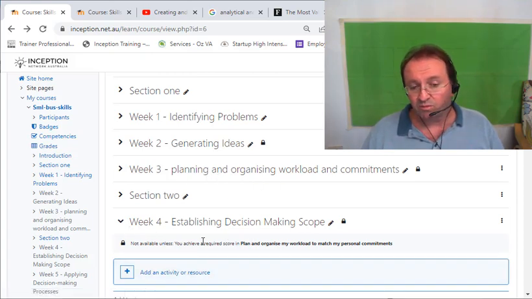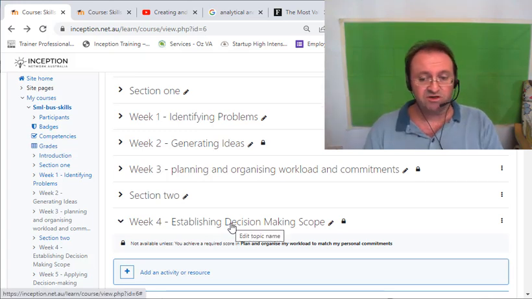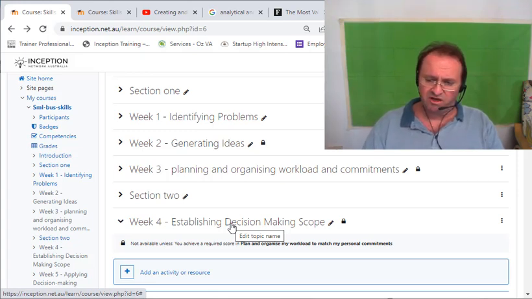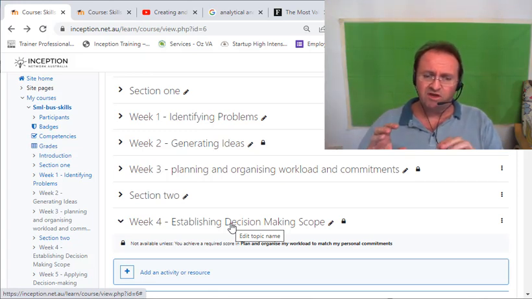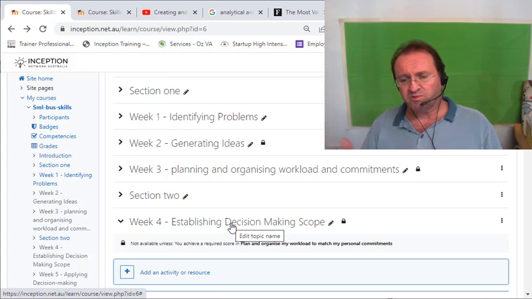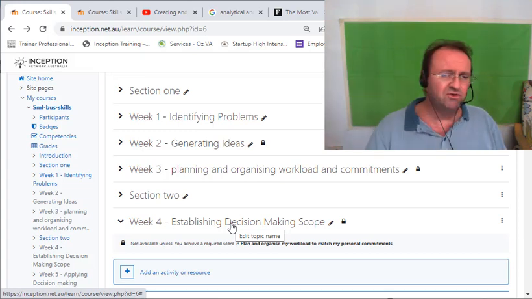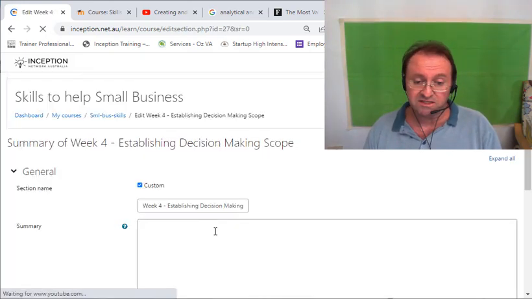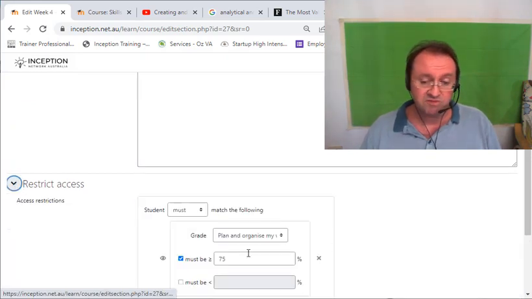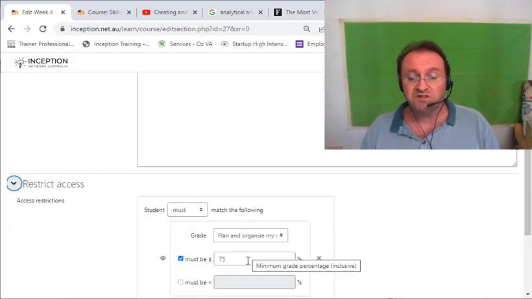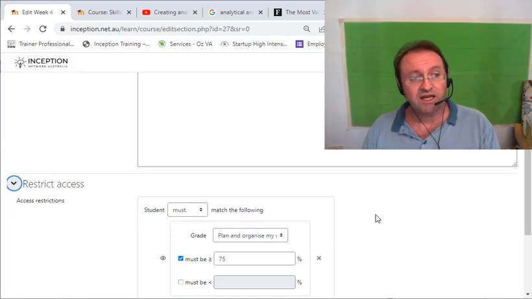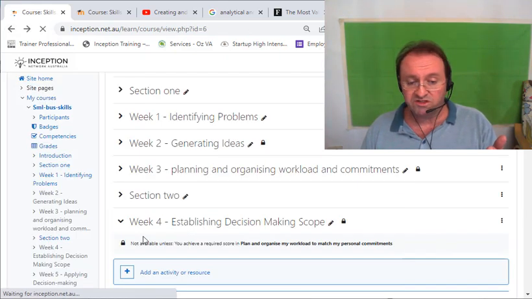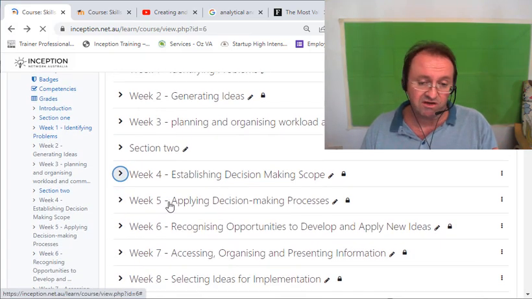When we go down, week 4, which is moving into the next section, which is a different type of skills that they're going to be building. It says establish decision-making scope. So what I've decided is that if they get through week 3, they might get it half right, 75% right, and that might be enough to pass. But they still need to do the other 4 questions. So what I've done is I've put a restriction in this one that says they don't have to get everything right. They've only got to get 75%. So if they get 3 out of the 4 questions right, then they get access to the next one, which is fine.